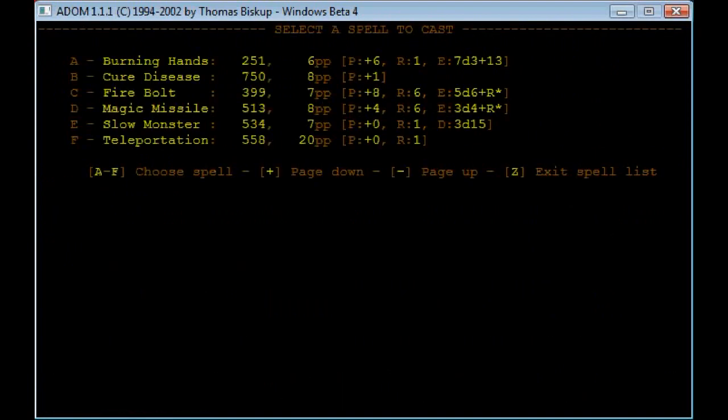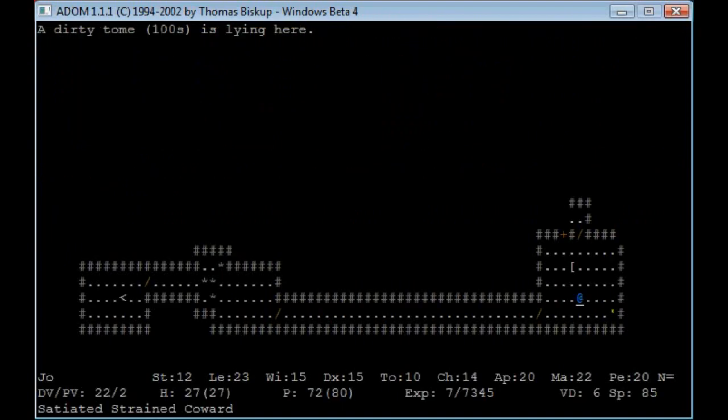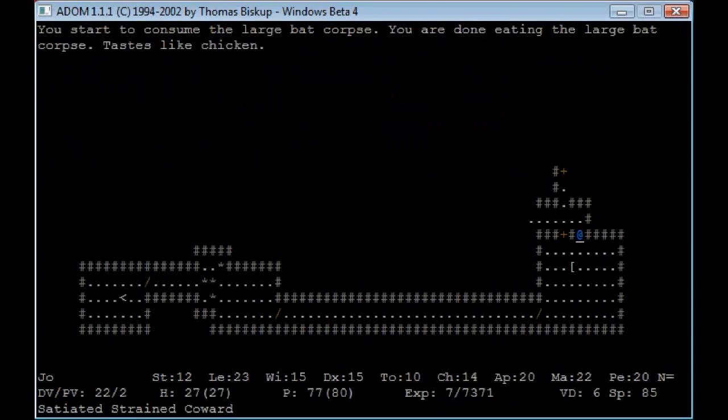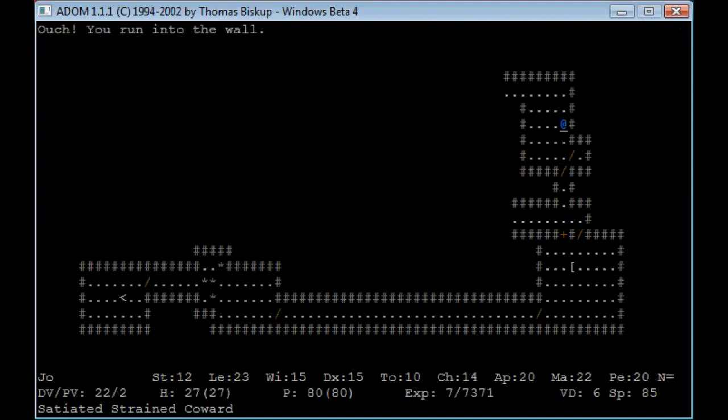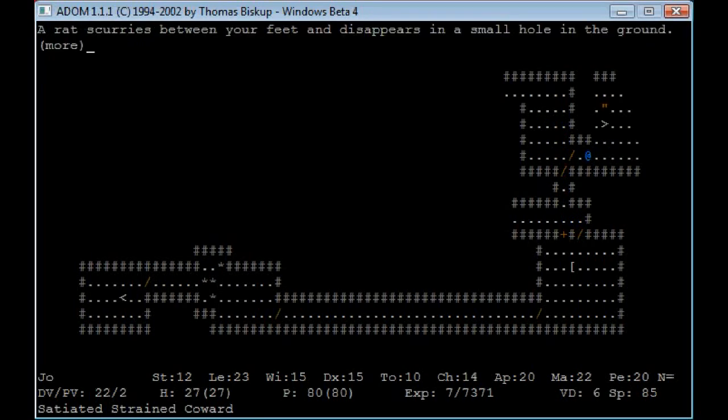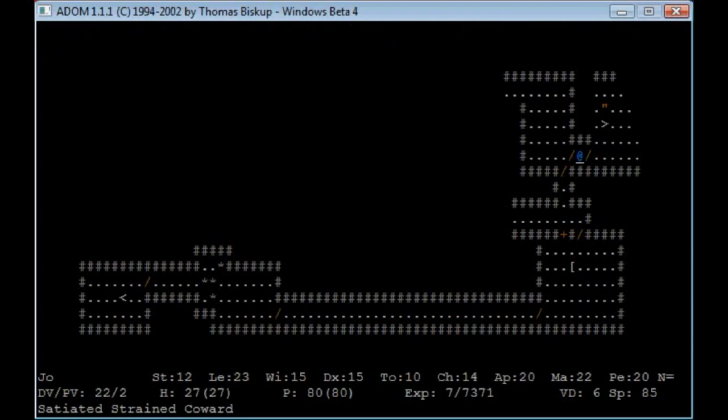Oh, jokes. A dirty tome. I wonder what's that. Medium shield. Shining necklace. Get out of here. A large bat corpse. Gold pieces. I really need to find an altar. Rat scurries between your feet and disappears in a small hole in the ground. I don't know what that means.